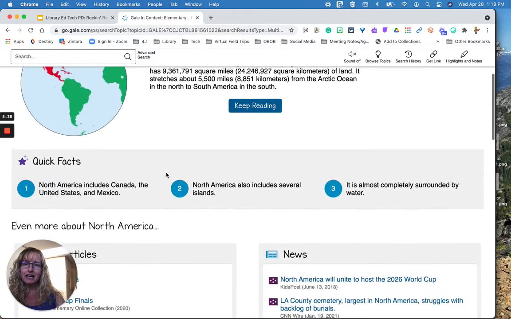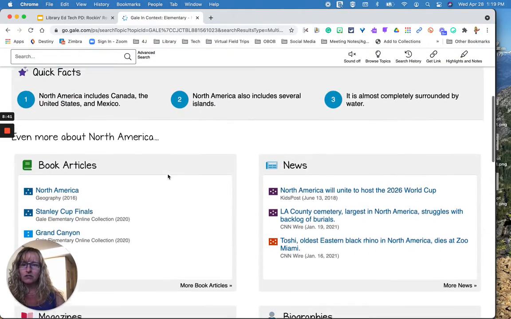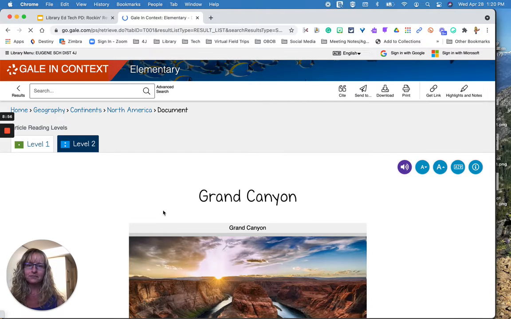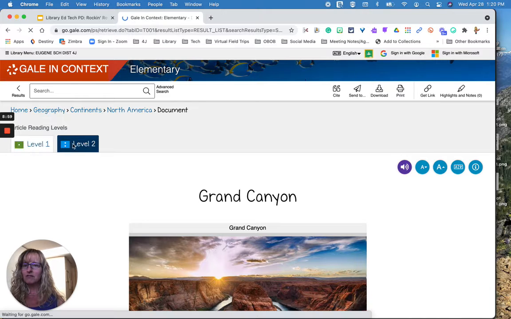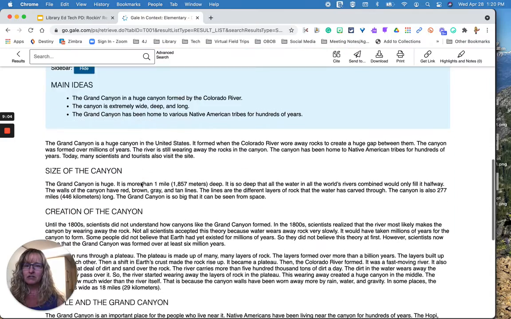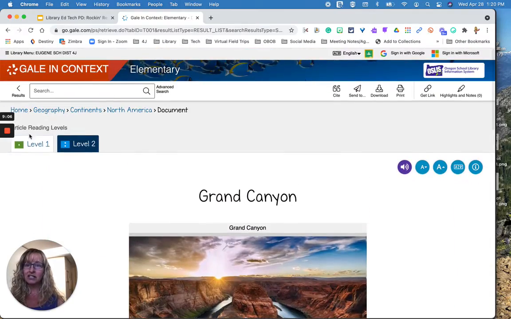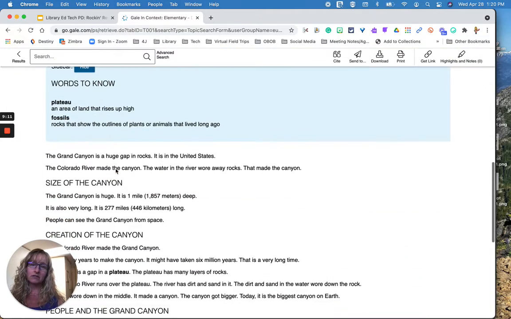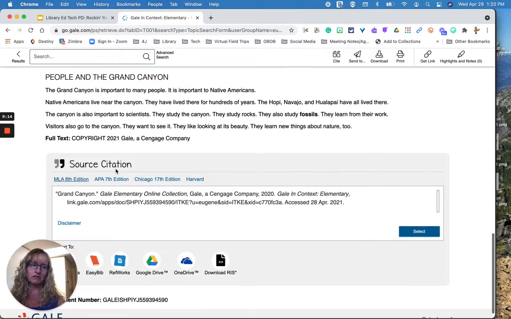And then this shows you the reading level. So there's a green one that is the easiest, or maybe I think they have a 1, a 2, and a 3. So you'll just see once you click on the article, it'll say level 1 and level 2. So this is a level 2, and then you can click it over to level 1 if that's what you need, and it just breaks it down a little simpler. So it just bullets it.